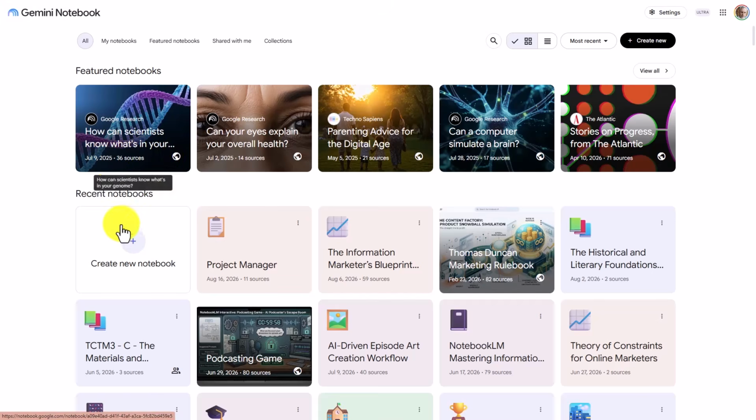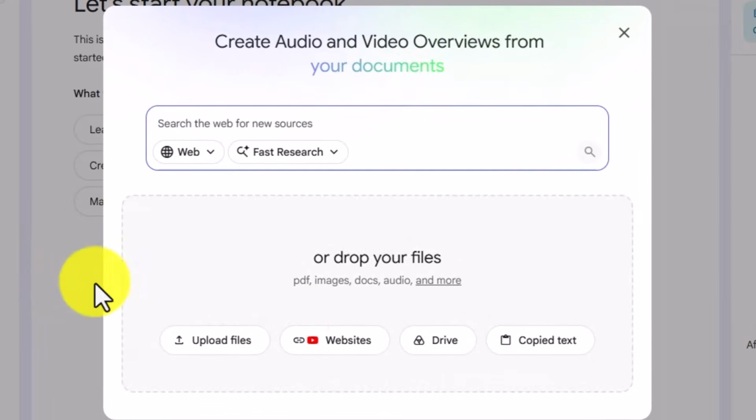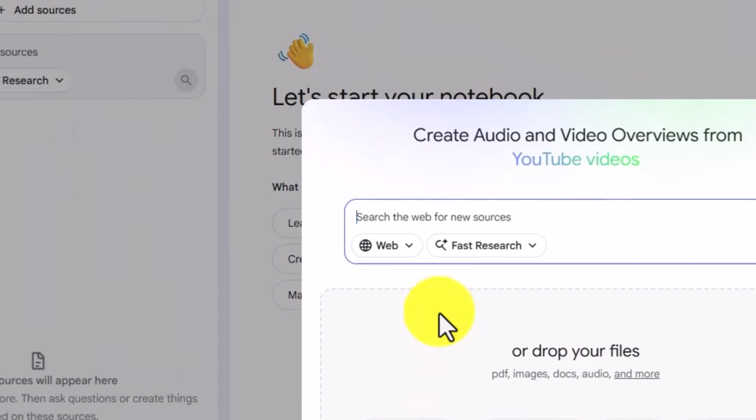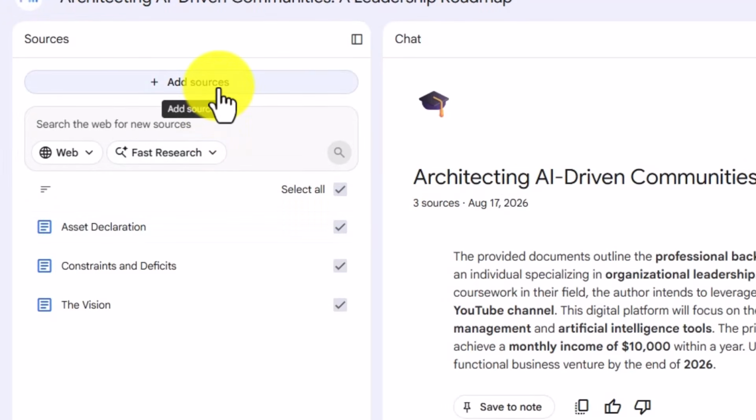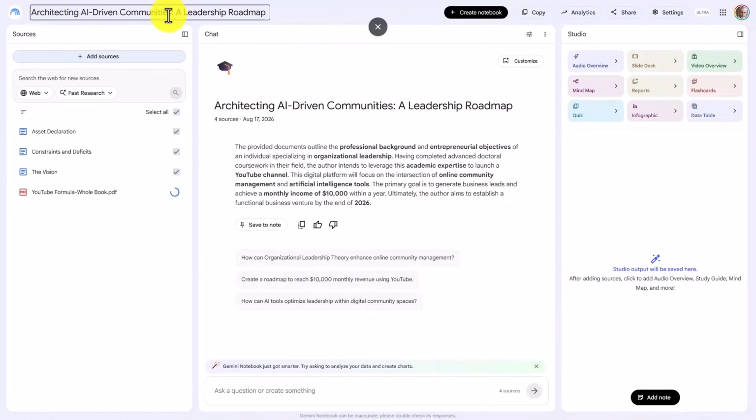We will start the process by creating a new notebook. When we create the new notebook, we're going to upload our documents. We're going to upload all 4 of our starting assets. So we have our documents. We're going to upload our authoritative source. While our source is rendering, we're going to go ahead and rename our notebook.